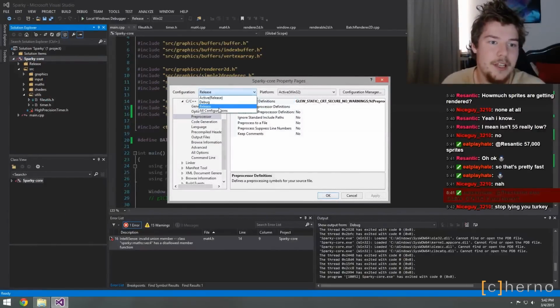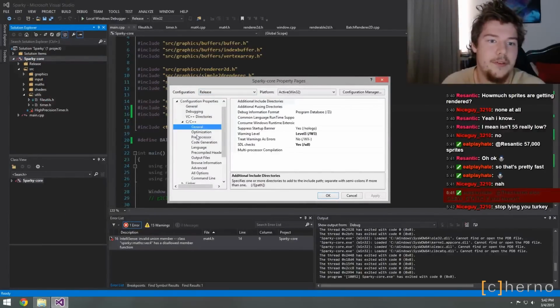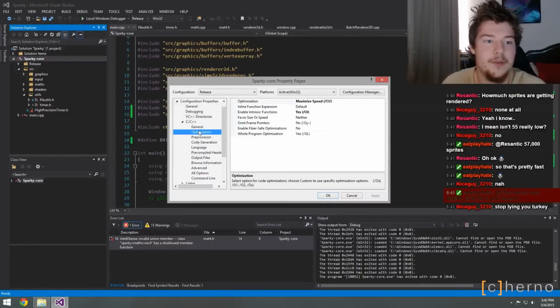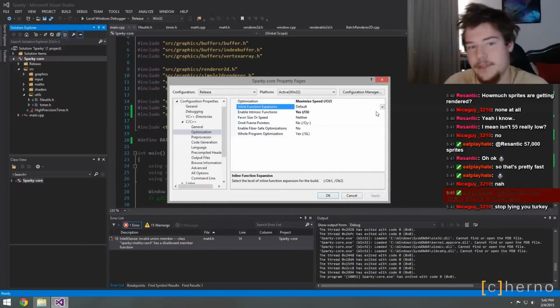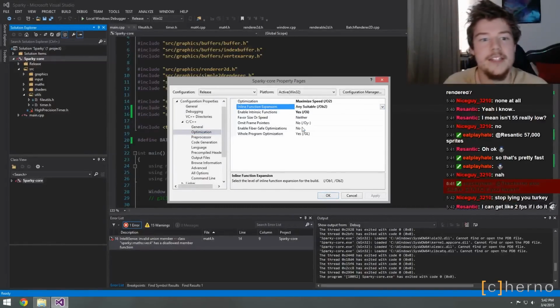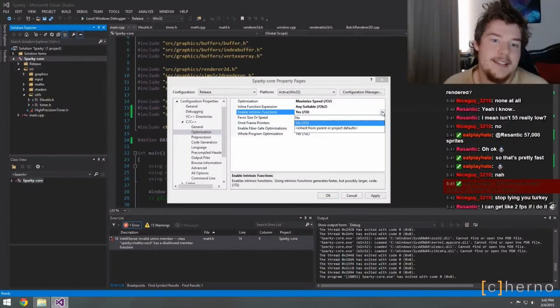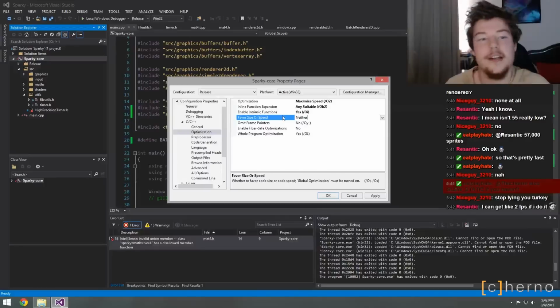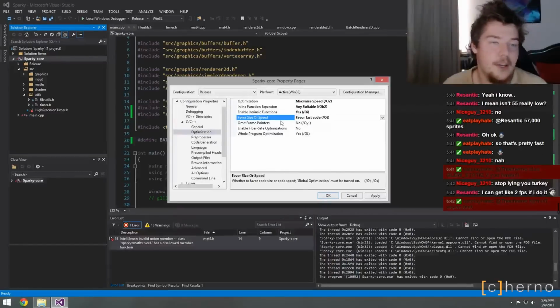If we go back into release, there are a few things that we want to set up, okay? Particularly in the optimization category. So optimization is set to maximize speed, that's good. Inline function expansion, we want to set that to any suitable, so it will basically inline as much as possible. Intrinsic functions, yes. That's the default anyway. Favor size or speed, we want to favor fast code. Okay, that's important.